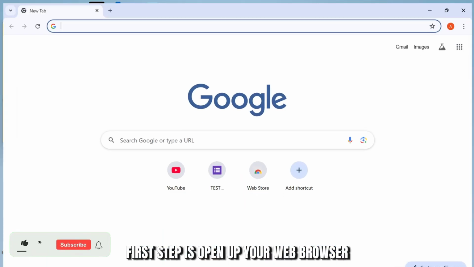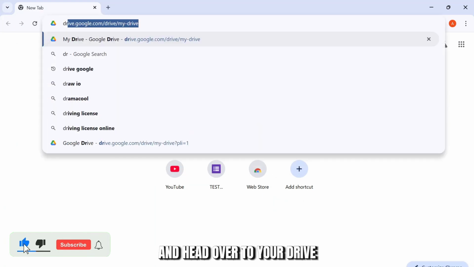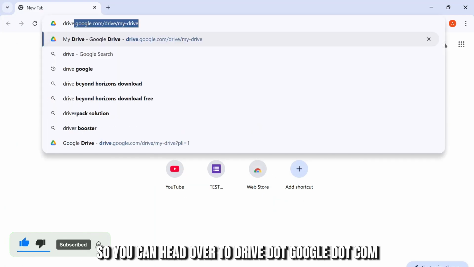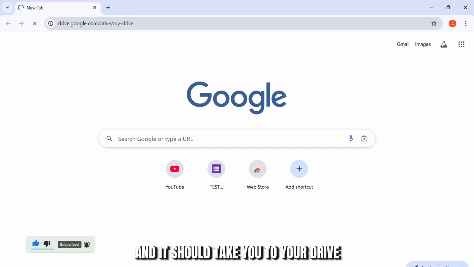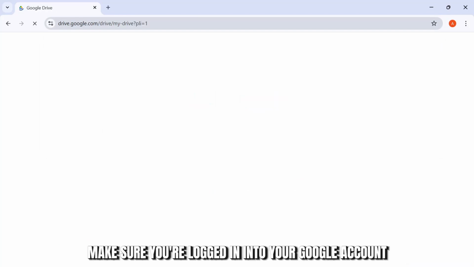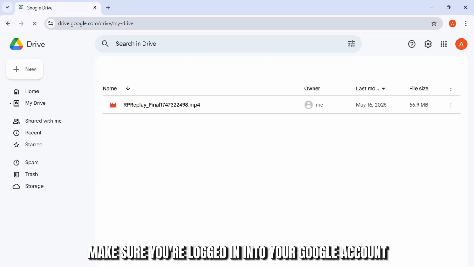First step is open up your web browser and head over to your drive. So you can head over to drive.google.com and it should take you to your drive. Make sure you're logged into your Google account.